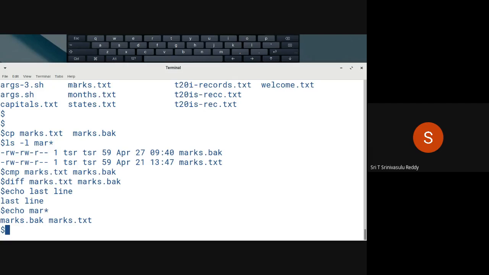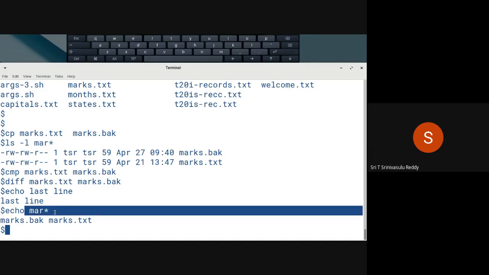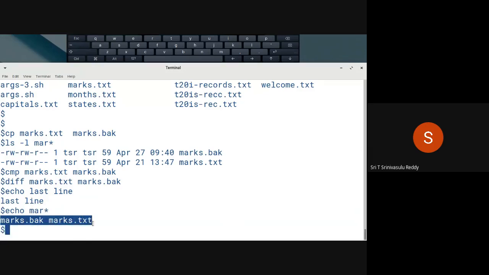File name substitution is one important thing, also called path name substitution. Whenever you use a star like this, it's going to look in the current directory for all the files starting with mar. So there is a file called marks.txt and all that. So this mar star is replaced by these file names. And then echo is going to be executed on this. Echo is going to get these things as the arguments, not as mar star. That's why a lot of substitutions happen there.